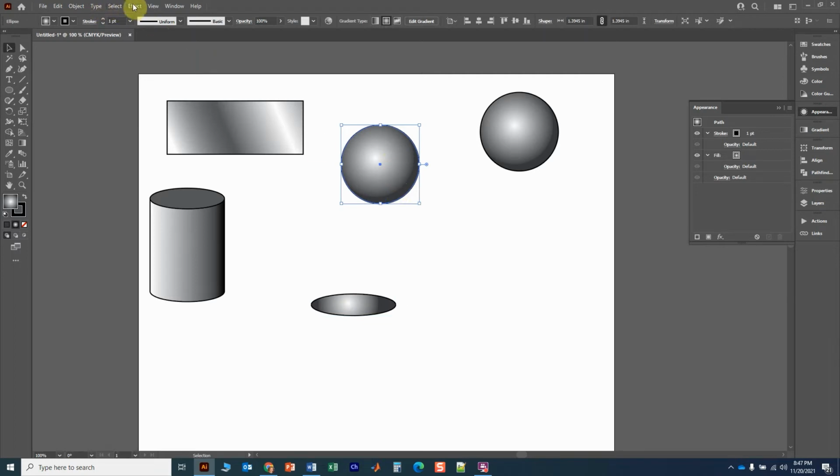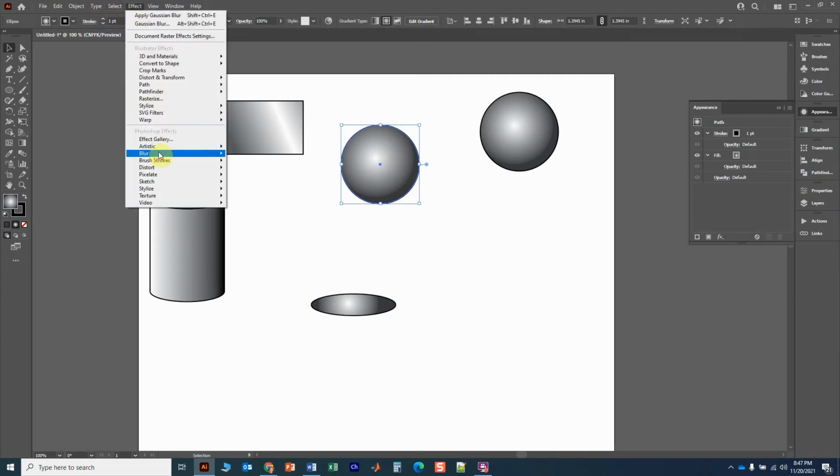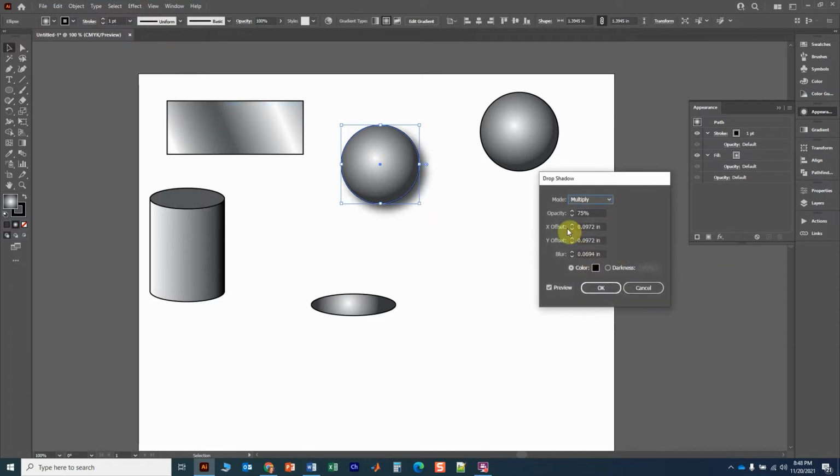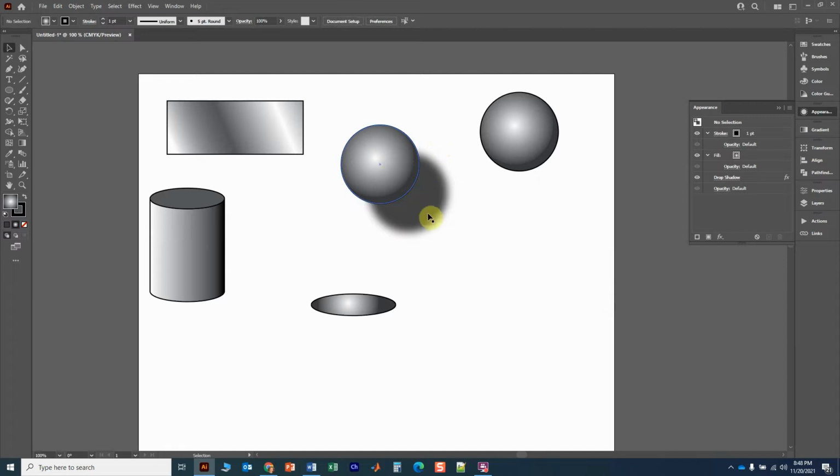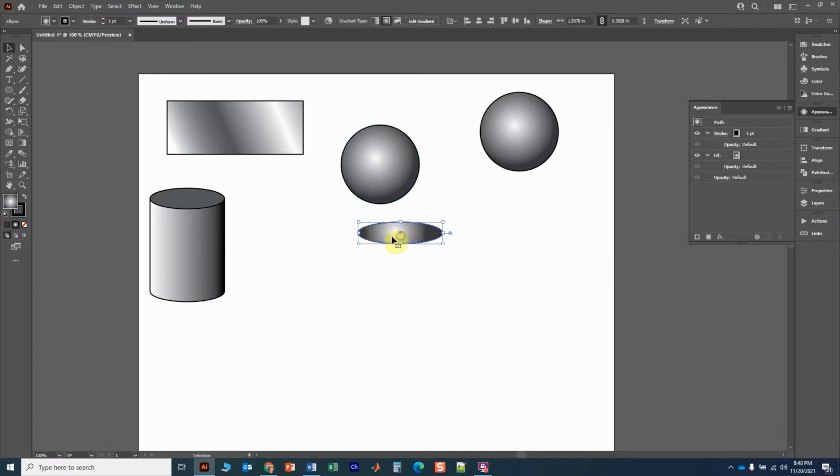If I click Effect and click Stylize and then do Drop Shadow, and this is a drop shadow. You can see, and click OK. So you can see that it applies a drop shadow. It's really good for text and all that sort of thing. But what I'm looking for is I want to see a shadow just below this object, and I can use the blur effect to do that.